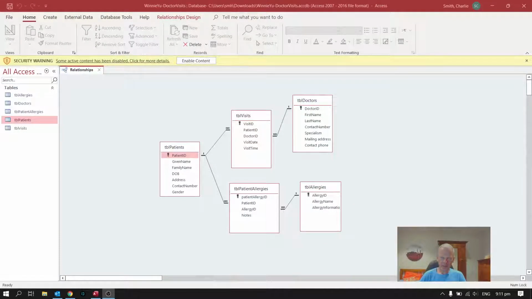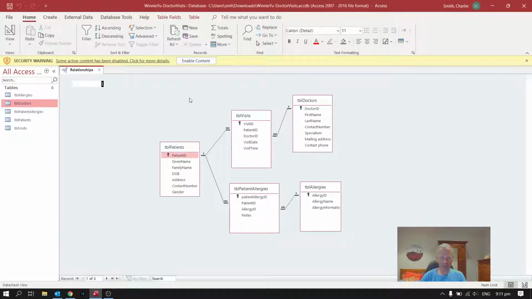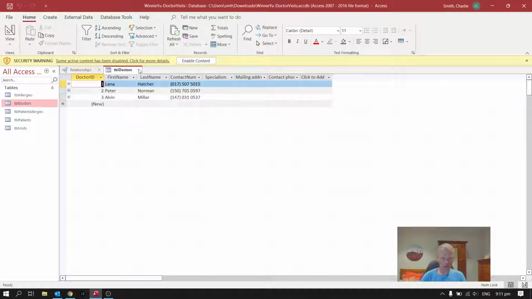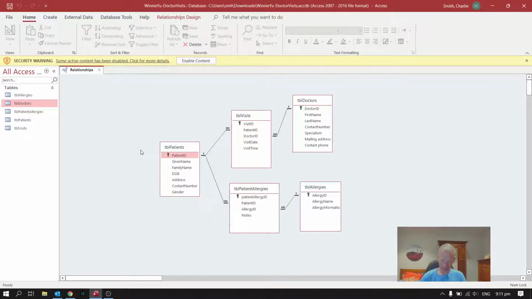So the next step is to put some forms in so that the user can actually do something with the data without having to go directly into a table and manipulate the data, which is never an option. There's never an occasion where a user should be working directly in a table. So we can do some easy things.